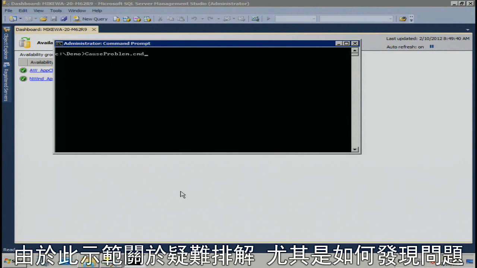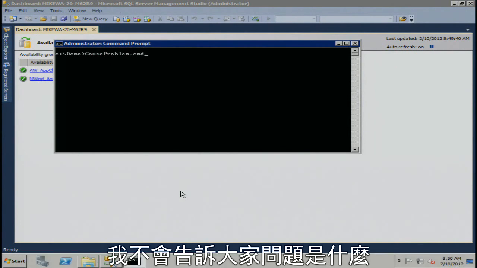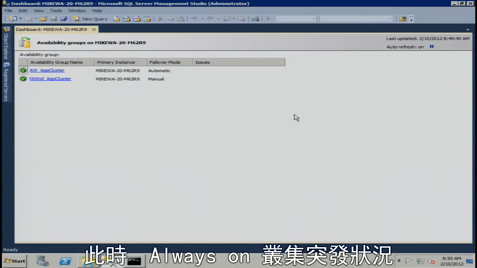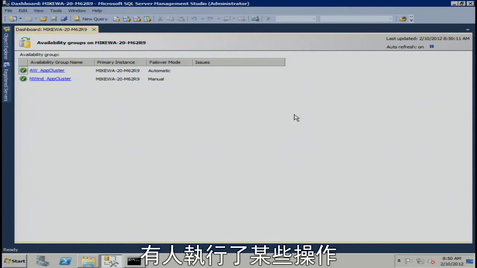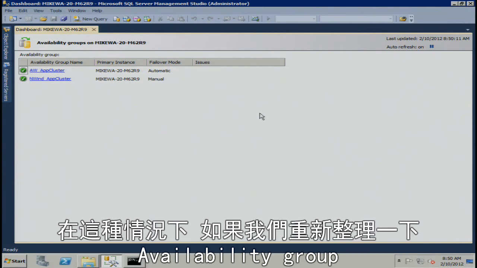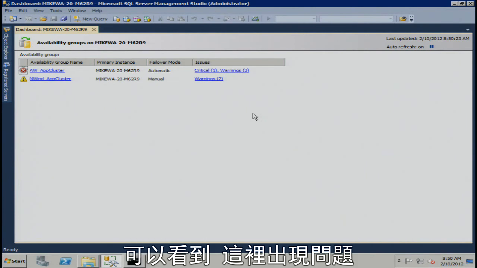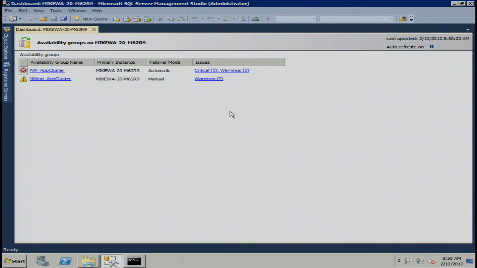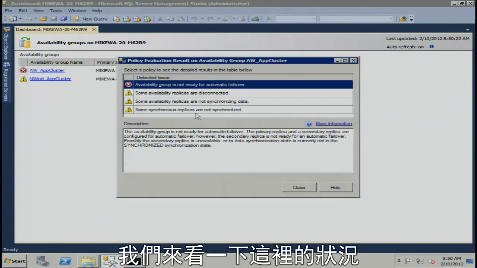So since this is about troubleshooting and how we can find a problem specifically, I'm not going to tell you what problem I'm going to cause. You can see that I just have a command script here that's going to go off and cause a problem. So I'll just run that. And what's going on here is that something has happened on our Always On cluster. Someone went off and did something. You don't know what it is because you're just a DBA sitting in your office waiting for something to happen. And in this case, if we go ahead and refresh our availability group, we can see, uh-oh, something's gone wrong here. We've got some red icons, some warning icons going in the cluster, and we need to figure out what's going to happen.